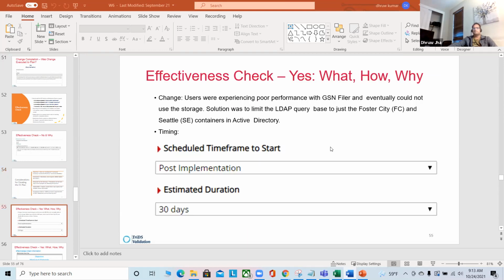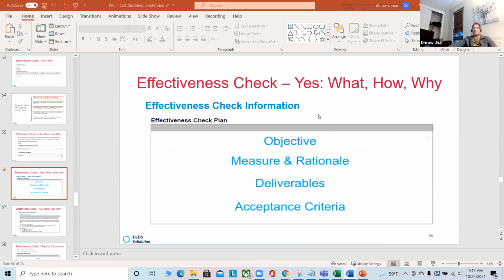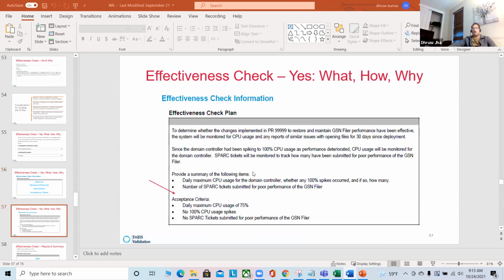Okay. So it is a scheduled effectiveness check. Yes, how, what, why, all these things, 30 days, 6 months, 90 days, whatever time. Effectiveness check: what, how, why, objective, measure, rationale, deliverables, acceptance criteria. They have to write it down in the effectiveness check plan. Okay. This is how it is done. This is how it is written.